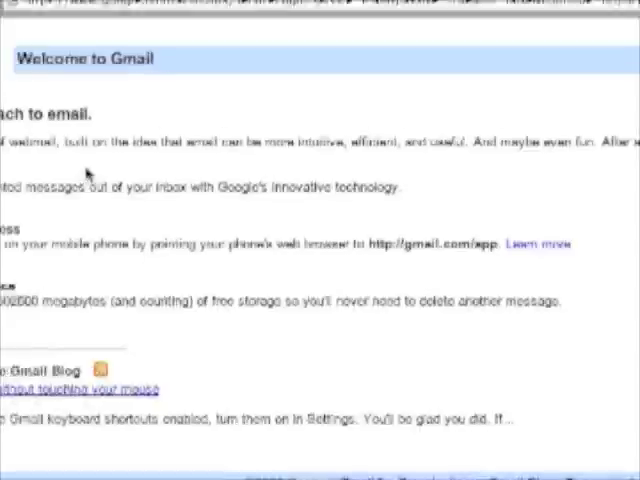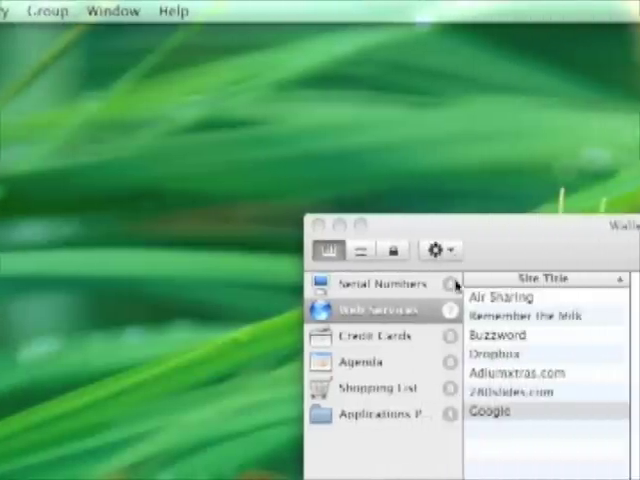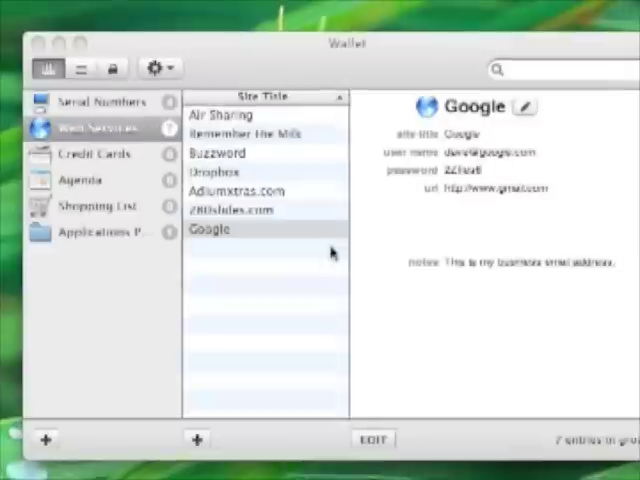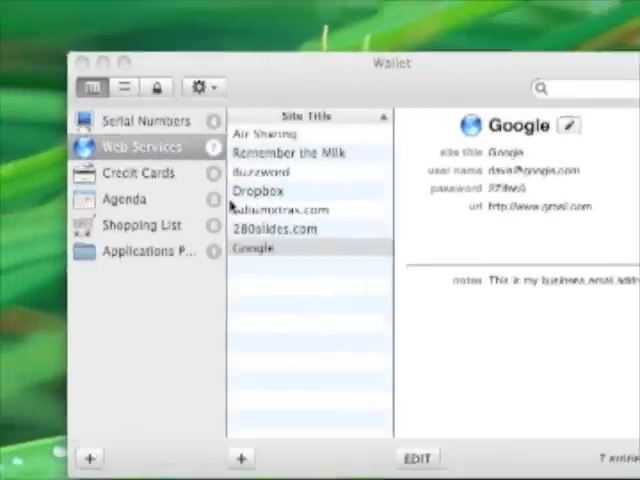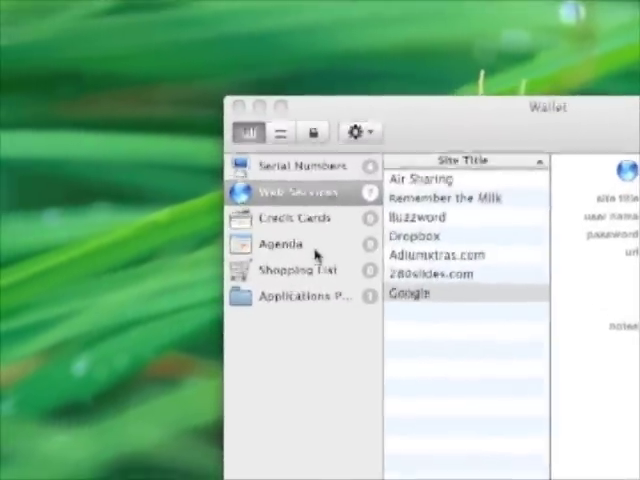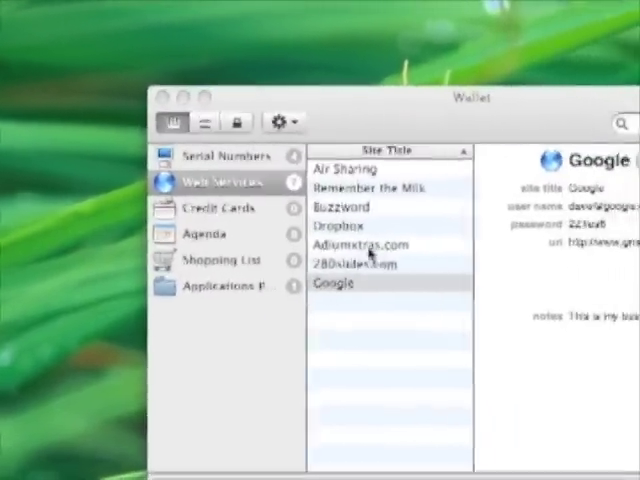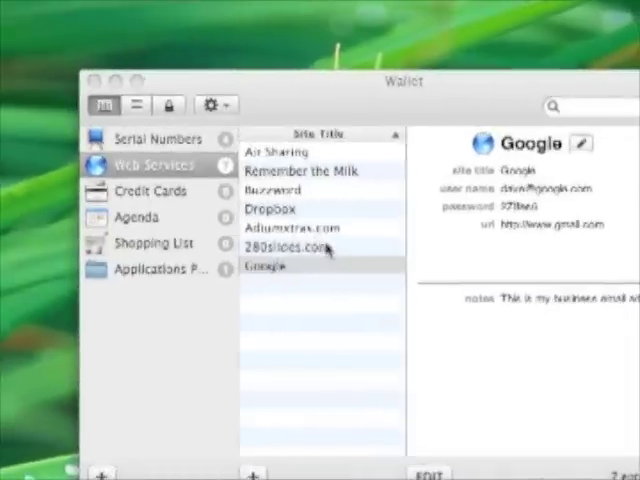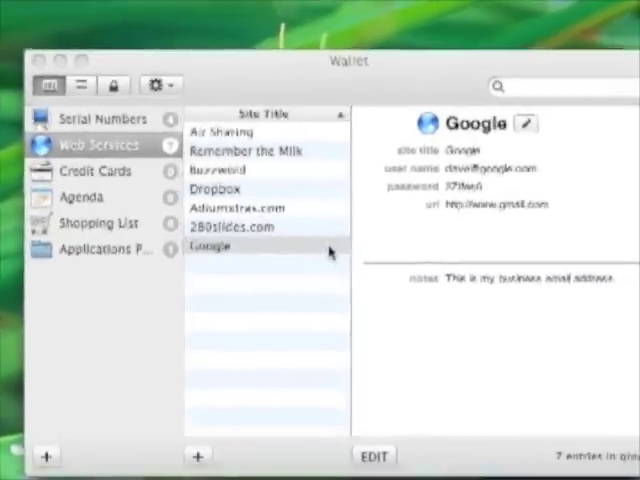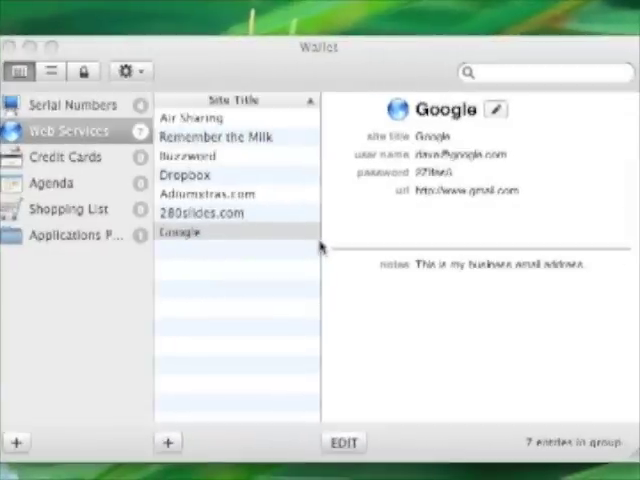So that's basically Wallet. Like I said, you can export your database and back it up if you want to. You can also add in credit cards and stuff. I haven't really done much with that. I've mostly just been using it for applications and web services so far. But it's a pretty cool application, pretty simple, but extremely useful.